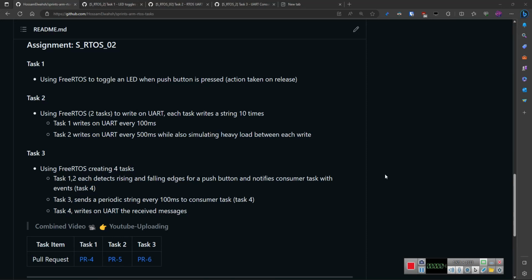I'll be discussing the second assignment for artists. This assignment consists of three tasks. The first one is toggling an LED when a push button is pressed, and the toggling action is taken on the release of the button.